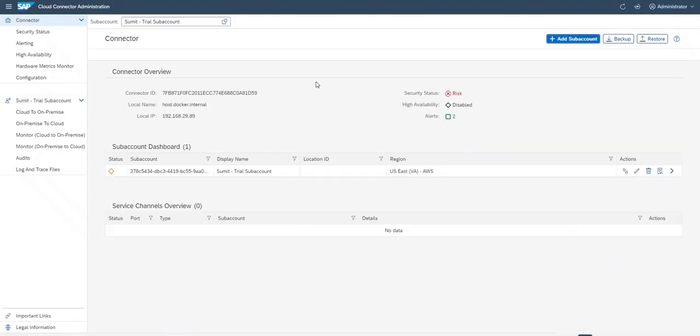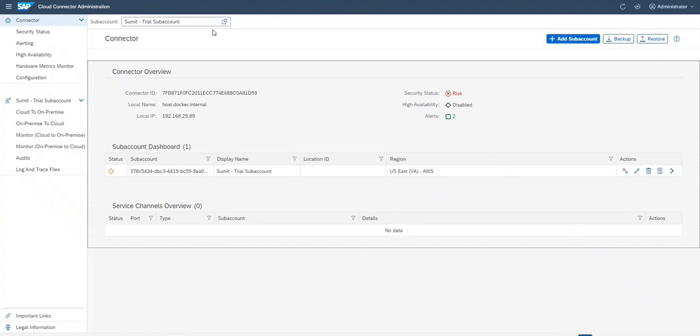And you would be able to connect to your cloud connector. So initially it would be totally blank. That's how you would be able to see that. Post which, when you want to add the sub account.